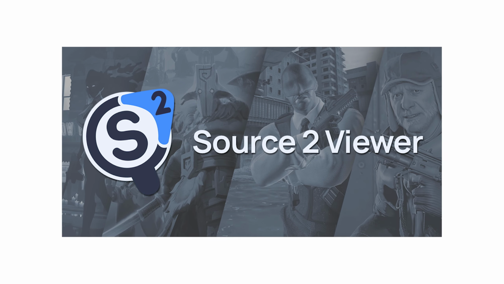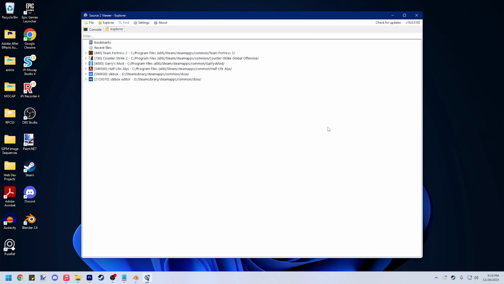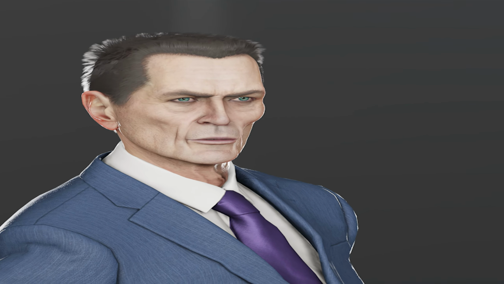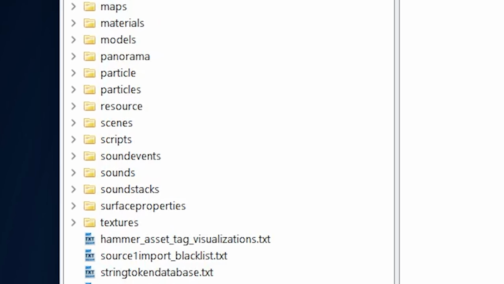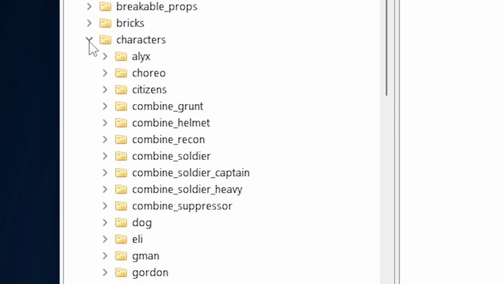Next, we need to use the Source 2 viewer to obtain the model we want to apply the animation to. Open the Source 2 viewer and select the game you want to extract a model from. For this tutorial, I'll be using G-Man from Half-Life Alyx. Go to game/HLVR/Paco1 and double-click it.